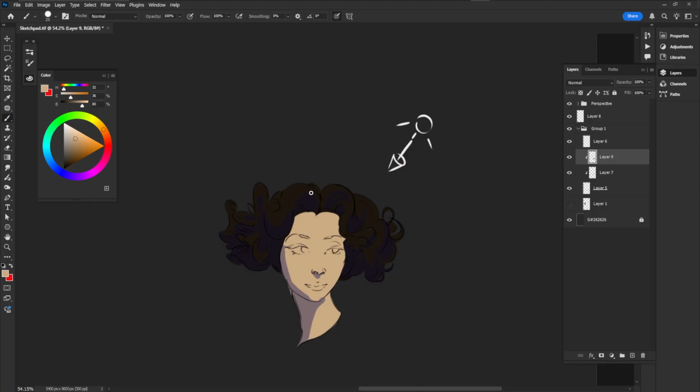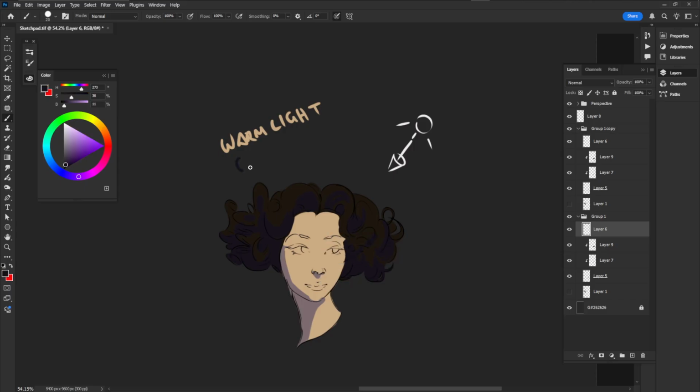Let's see. Now we're going to redo the same thing, but we're going to change the lighting. So this is a warm light, cool shadow. And just to really emphasize the light, let's add some highlights in here.